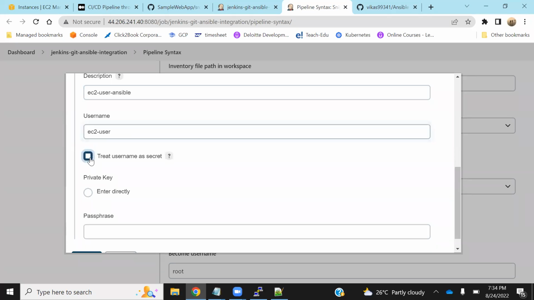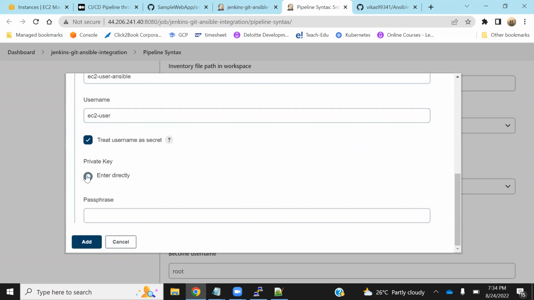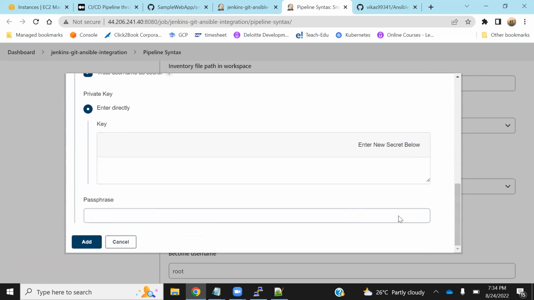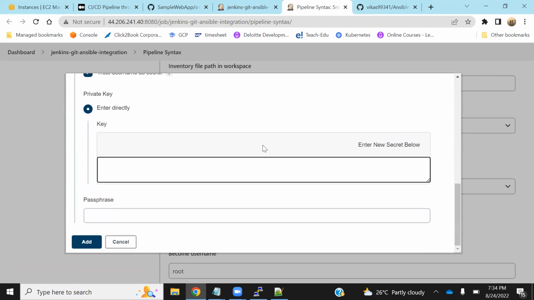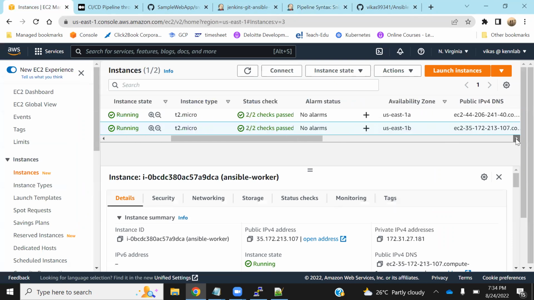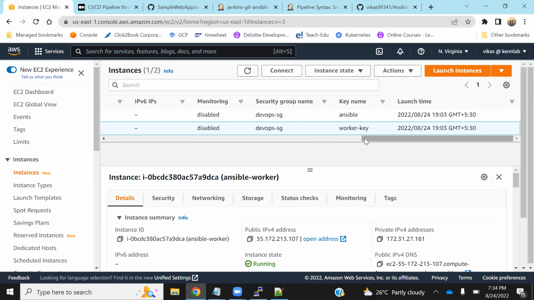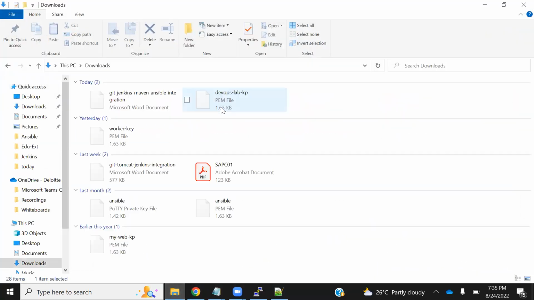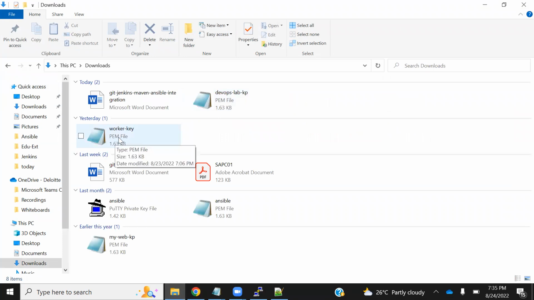Then treat this as a secret. I don't want to show my username to everyone. And the private key I'm going to enter directly. Enter directly. Add. And here I'm going to copy paste. Now come back here. What key is it using? So it is using worker key. And I told you worker key is a PEM key. Come here. On my local, see the worker key is a PEM file.